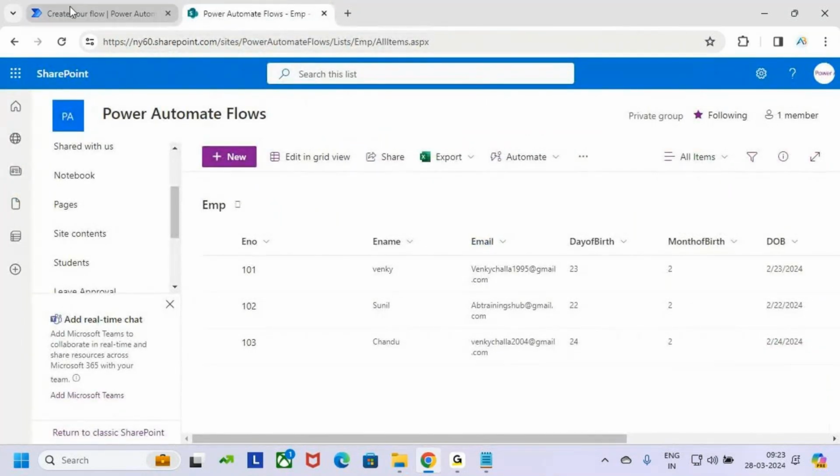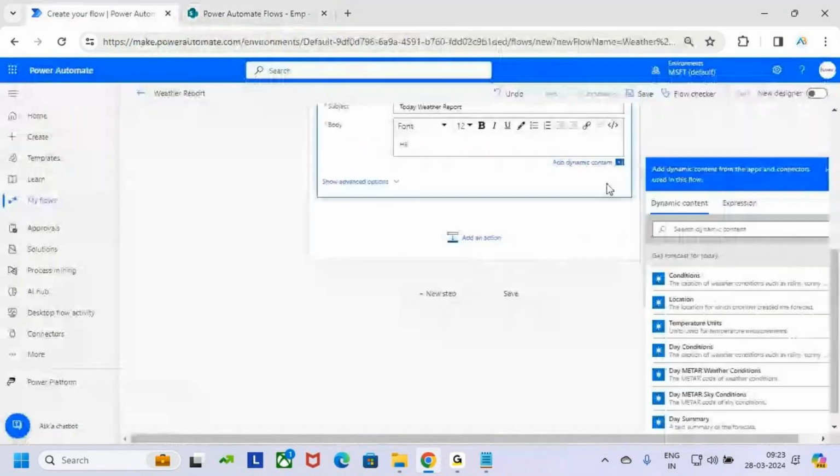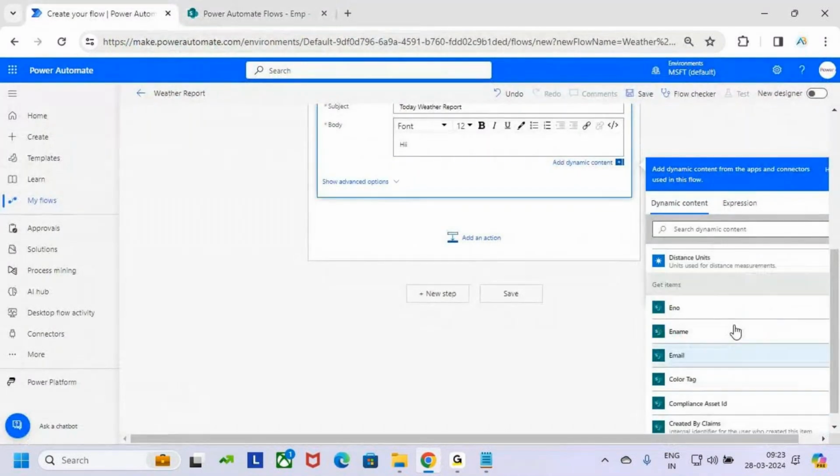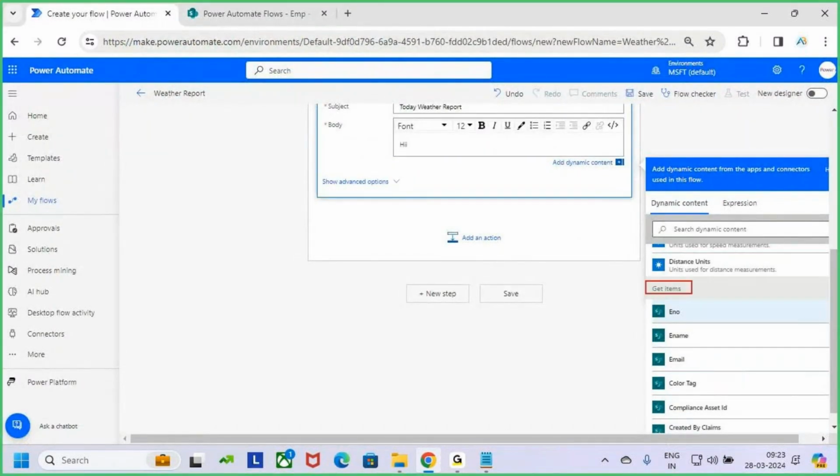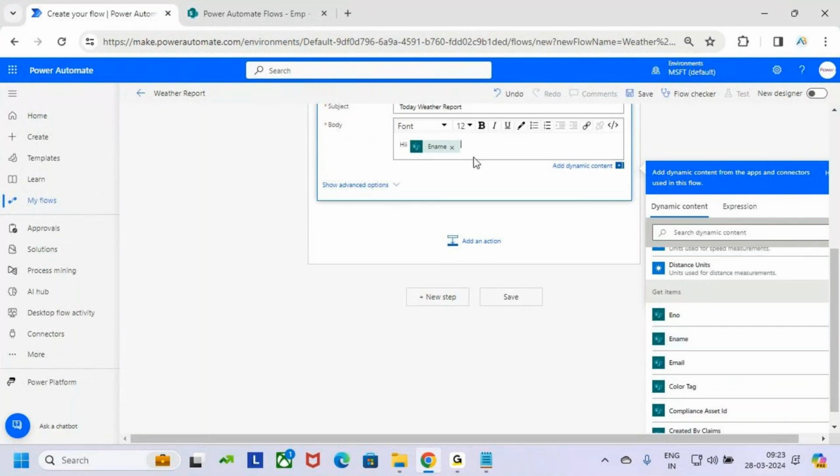So let me go to Power Automate, go to the dynamic content, and scroll down. Here you can see Get items. I'm getting the items from the SharePoint. In Get items, you can see E-name. Select the employee name. So I want to send the email to all the employees who are there. I don't want to hard code. I want to keep it dynamic.